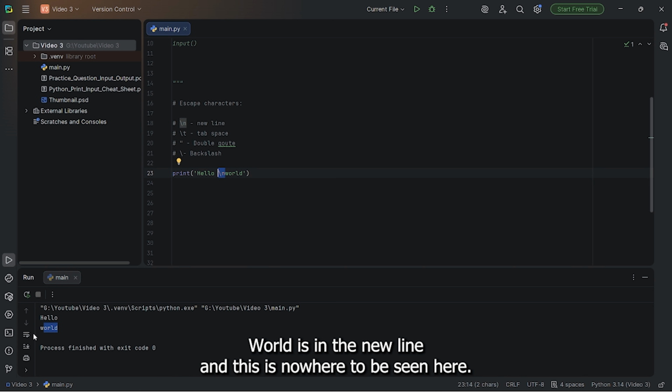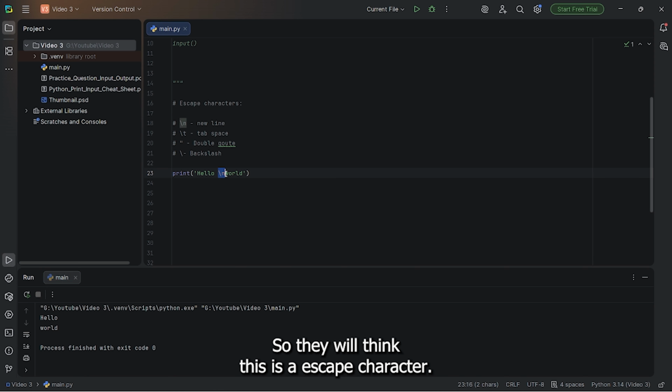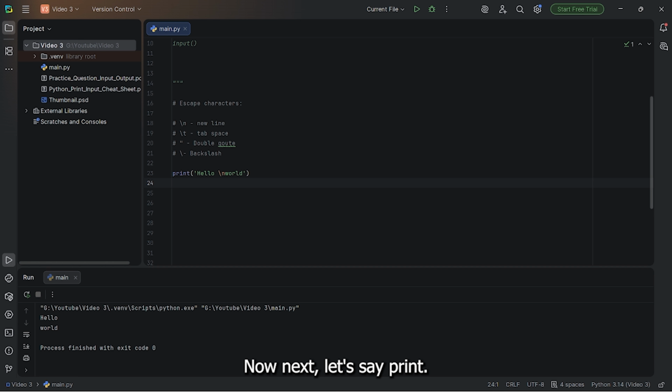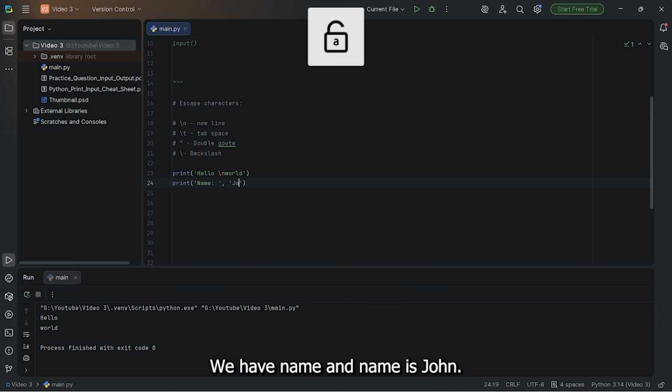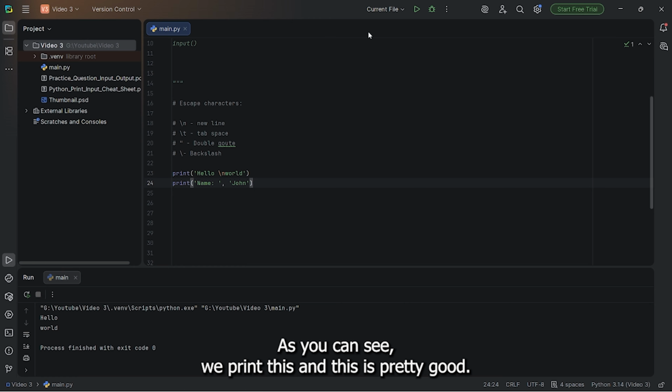And this is nowhere to be seen here. So it will think this is an escape character, so it will do what its functionality is. Now next, let's say print, we have name, and name is John. As you can see, if we print this, it looks pretty good, okay.